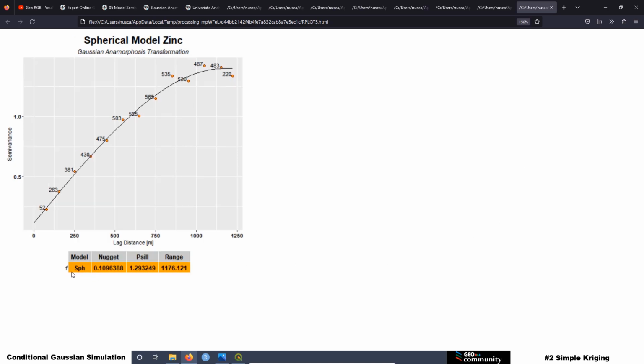And that's the modification I added to this graph. I decided to add a table with the value of the nugget, with the value of the partial sill, and with the value of the range, and also with the model that we are using. As you can see, the model fits really well on the lag points. And that's a very good signal that we are going to get a good model, right?